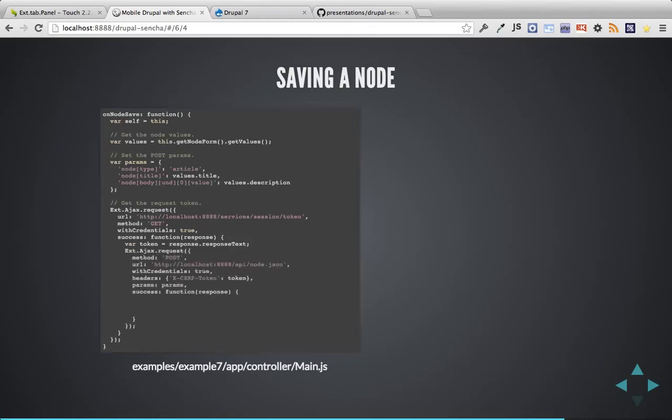And then from there, now that I have the token, I have to do a post to the node endpoint. I have to provide withCredentials. Here's what actually changed with 3.4: now I have to set this header, which is the CSRF token, and provide the value there. But it's easy in Sencha Touch. You just provide a headers parameter. It makes it more secure that way. And then you have a params. Here I'm passing the value of these params up here.